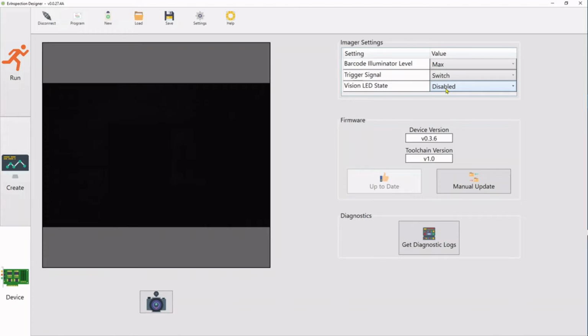The imager settings are stored on the EV inspection device itself and are not changed from program to program. This can be useful when installing multiple EV inspection devices with the same vision logic in different locations, as the lighting may need to be adjusted for each device depending on the environment.